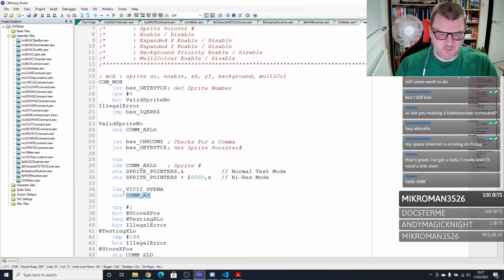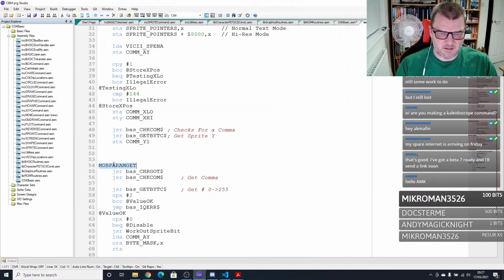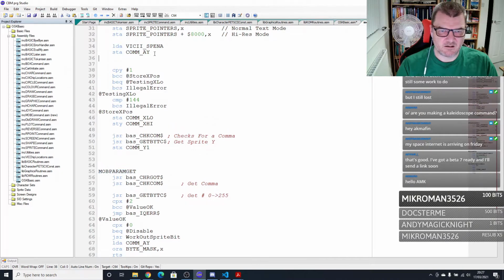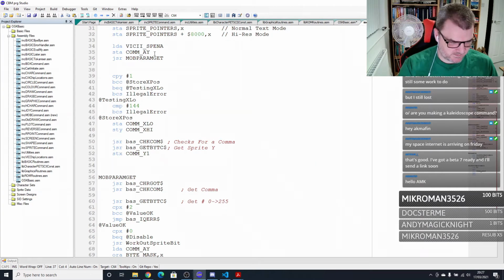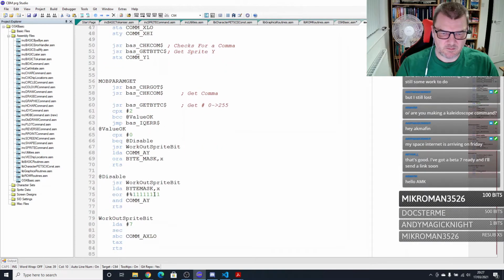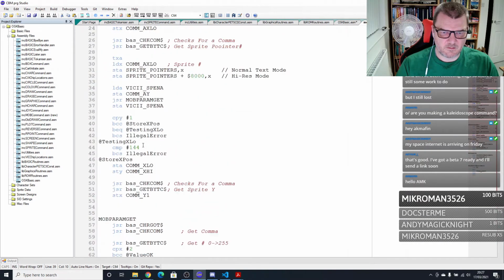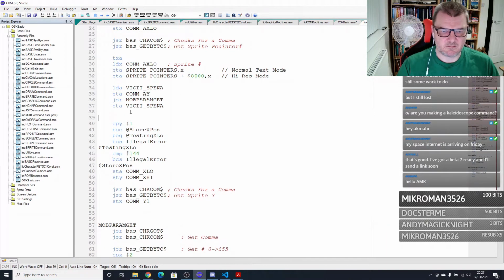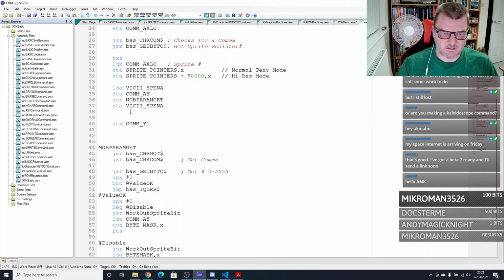So we're putting it in COM-A, and then we do this, which gets our next parameter, and the result is in the accumulator, so we store it back into VIC. So that's the enable. Okay. Just checking that. Right, we don't need this for that.